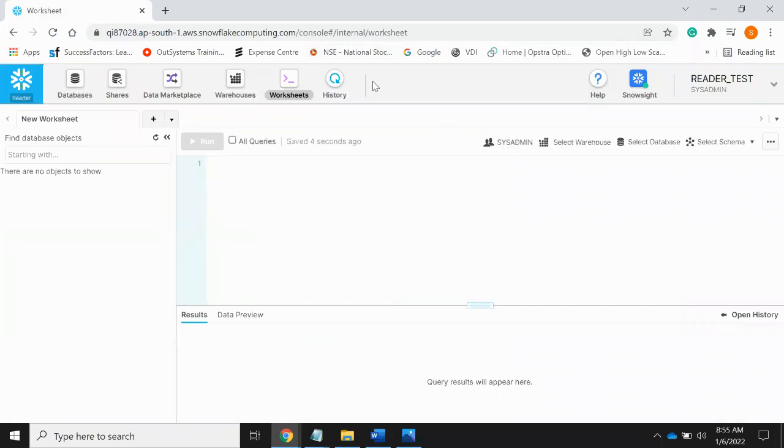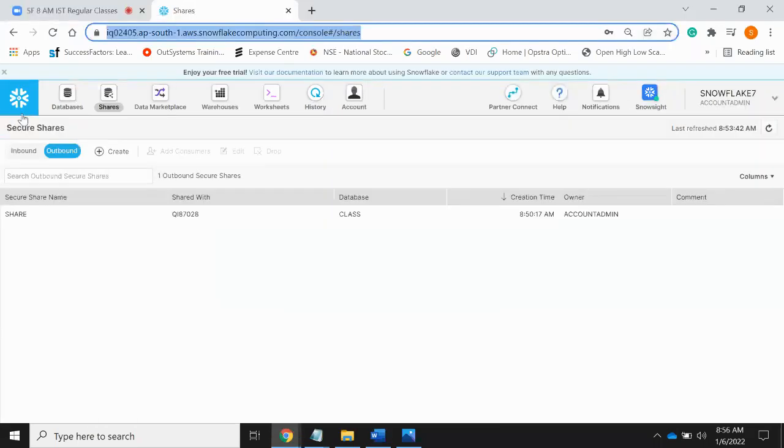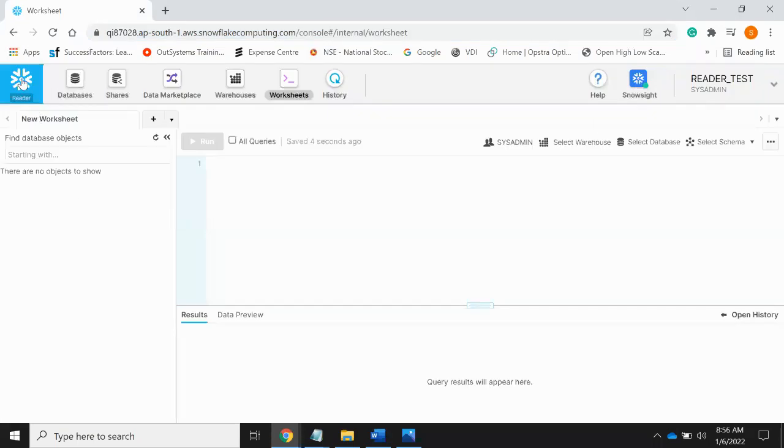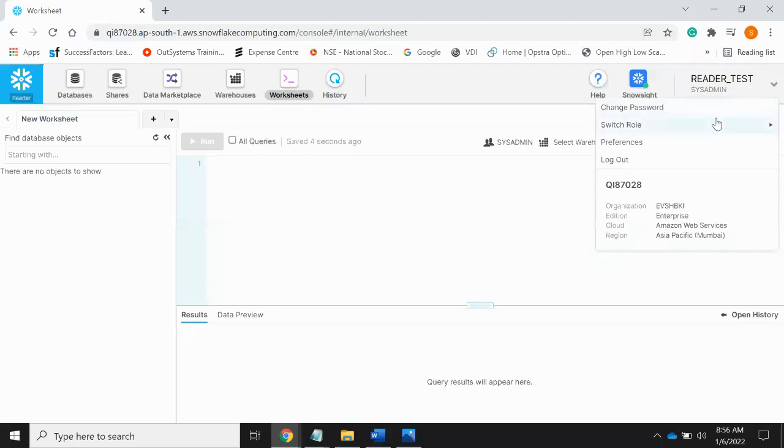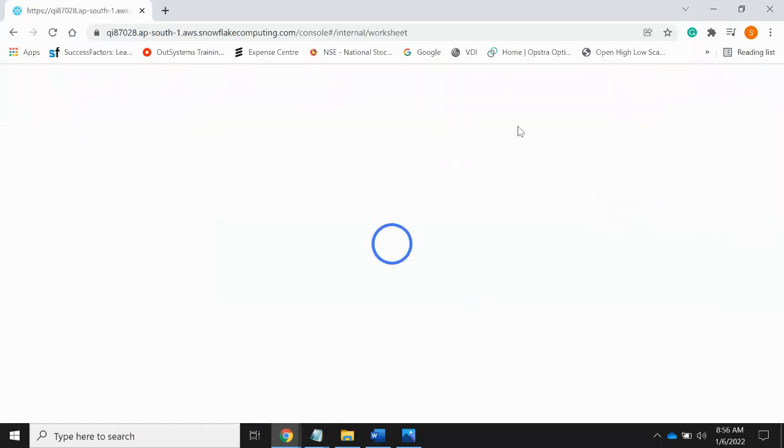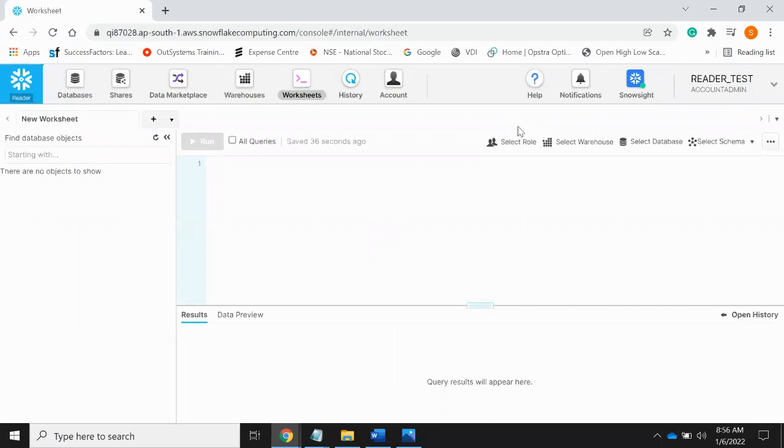Now if you observe, we have everything, and observe the icon here. What is it telling, this is reader. But our original account, if you observe, can you see any icon here? No, right? This is a completely different account, and this is a reader account. When you observe in the worksheet, we don't see anything. So if you want to access this, we need to log into the account admin role. When you go to the account admin role, then only you can see the databases.